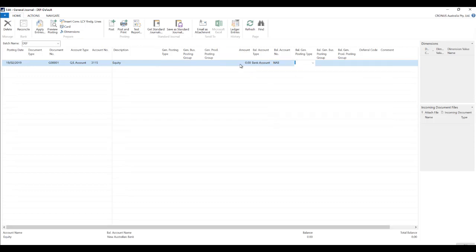So we have the equity account over here and we have the bank account as balancing account over here. And we'll select amount, which is $10,000. So this particular amount will be debited from the bank account and credited to the equity account. Now since it's a credit to the equity account, it will be negative over here. And as you can see over here, the total balance is zero. So it is good to post.